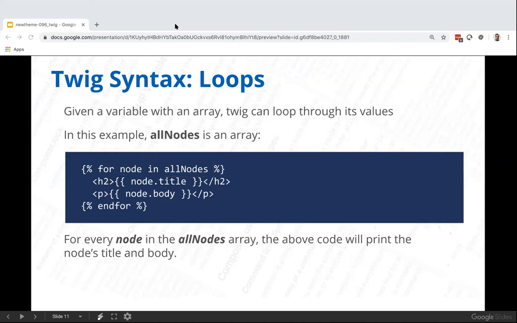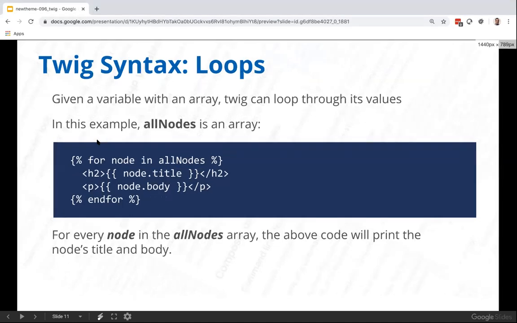So if you're not familiar with what an array is, basically it's a data type that allows you to store multiple pieces of data. So if you're doing a for loop, it's going to go through every piece of data you're storing one by one and execute the code in between for and end for on each piece of data from the array.